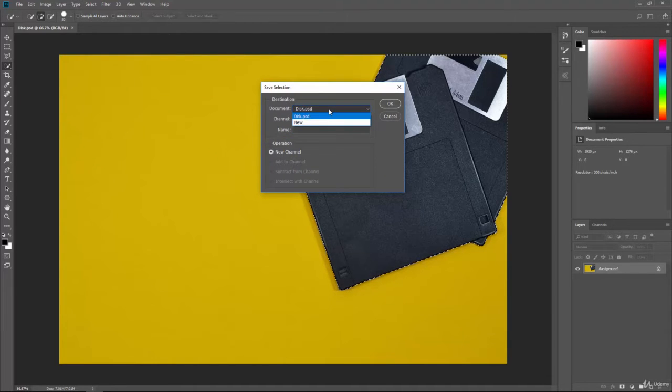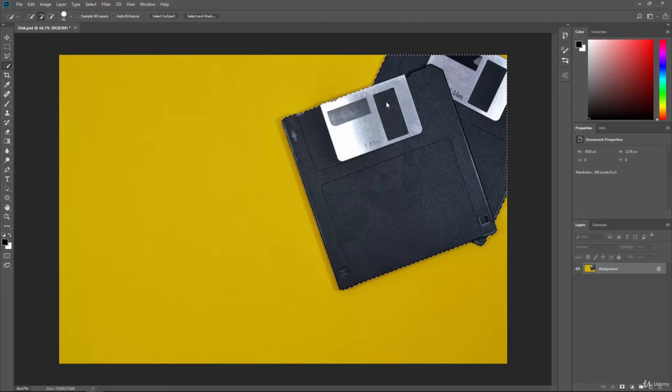Do we want to create a new document to save the selection in, or do we want to save it specifically for the disc.psd? If we select this document, it'll only be used here, but if we select new, it'll be for any of the new documents that we open up. So we'll just do it to disc.psd, and it says what channel. We'll just create a new channel for it, and then we can give it a name. So we can call it, say, disc selection, and then we'll hit OK. And now that has saved that selection.